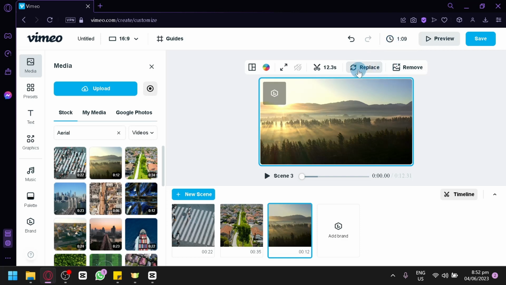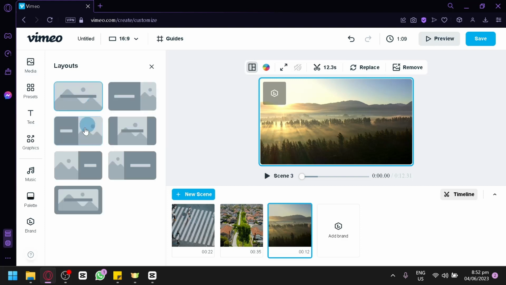You could replace the video by clicking this. You could remove it. You could edit the trimmings over here. You could check out if there's no sound, or if you would like to add a sound. You could also size and fit it. You could change the colors. You could change the layouts over here. By clicking on layouts, you will be able to see these options over here on the left side.